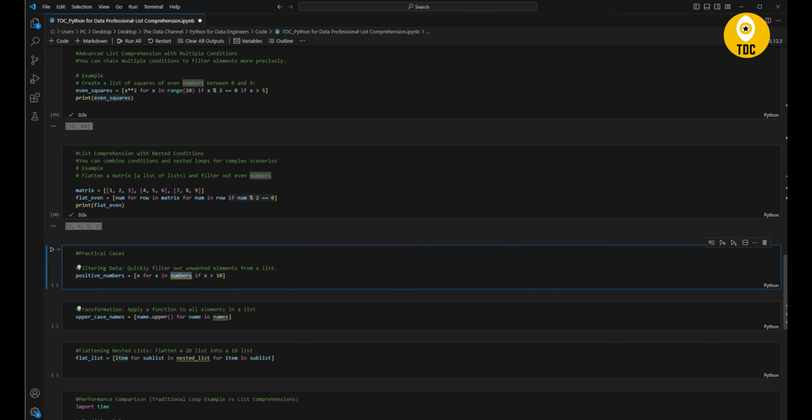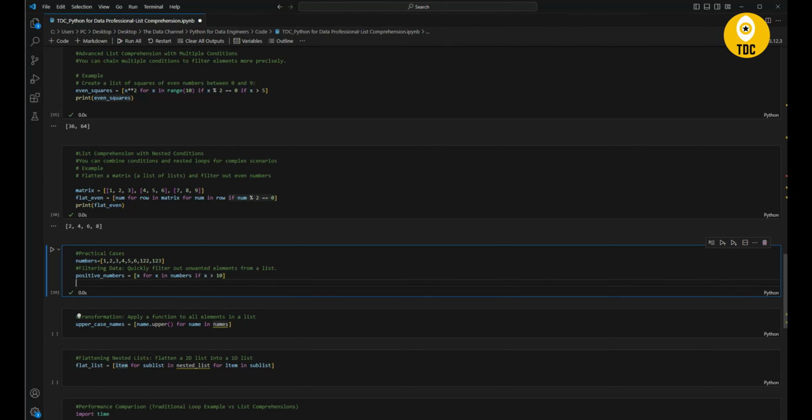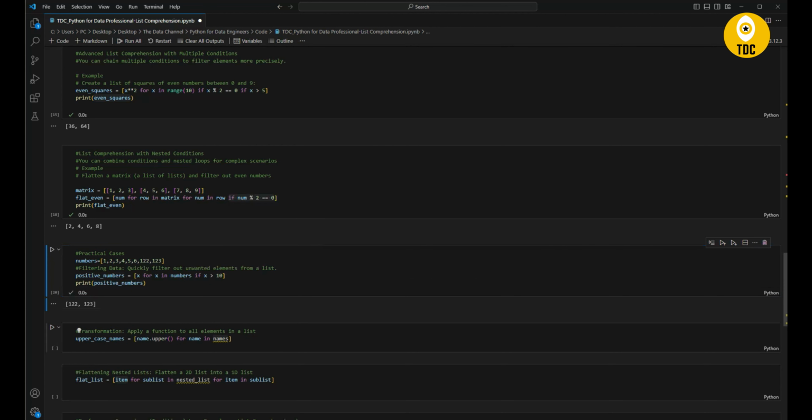Suppose we have numbers, say 1, 2, 3, 5, 6, 122, 123. Now if you try to execute this, it is filtering the records which are greater than 10 here. So now if I print, it is giving me records which are greater than 10. Okay, you can give greater than 0 also.